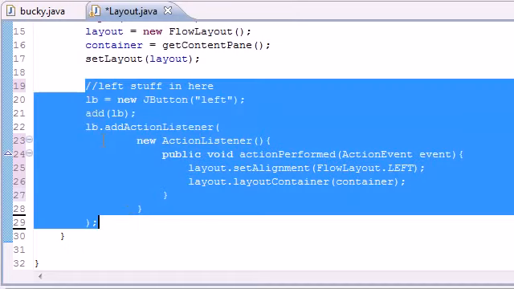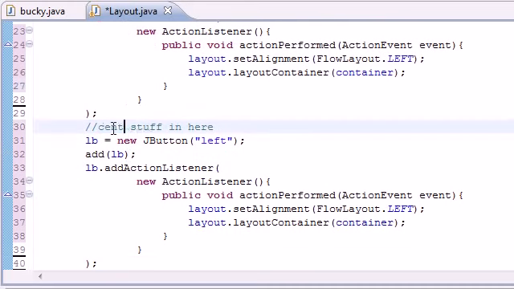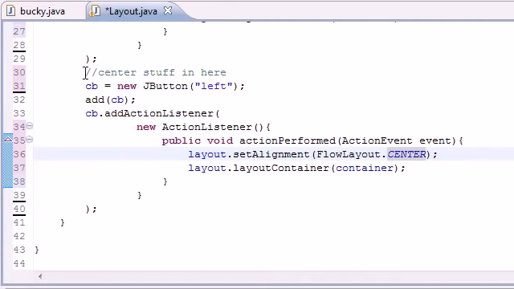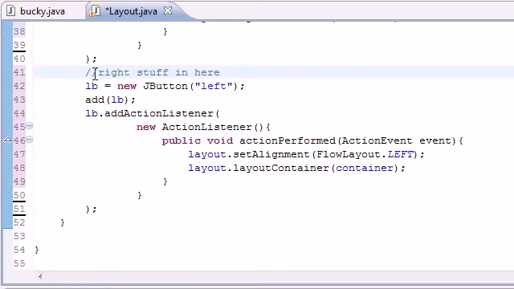So now let's copy everything including that comment and put center stuff in here and change this to center button, add center button to the screen, add an action listener for center button, and change the flow layout to center, which is the default, but again we need to do that. Now we need to do it for the right, so let's put right stuff in here and add the right button to the screen, add an action listener for the right button. Again, the center button and the right button were a lot quicker.